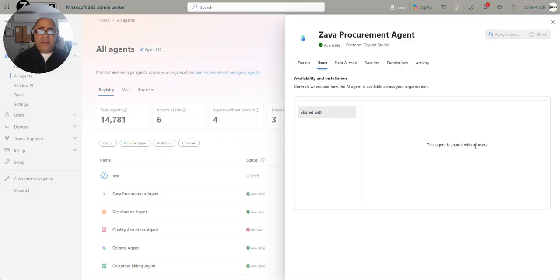That's not the case for every agent. You can control where and how the AI agents are available across your organization. We can take a look at that later on. But in this case, this agent is shared with all users.